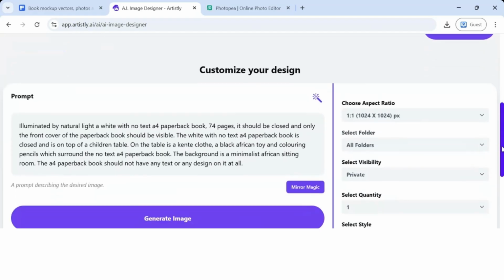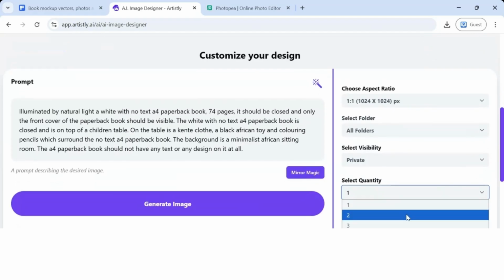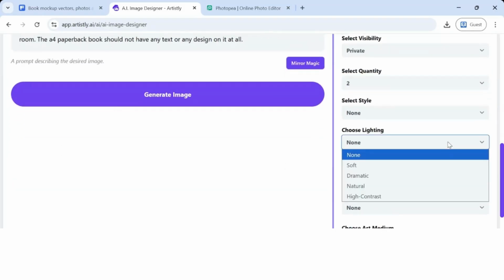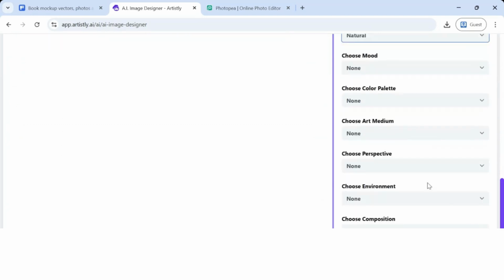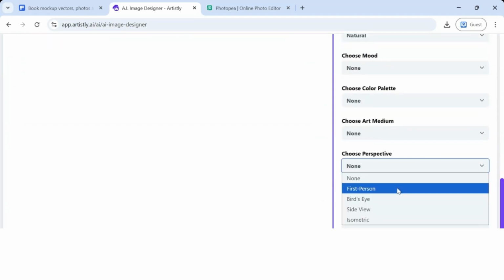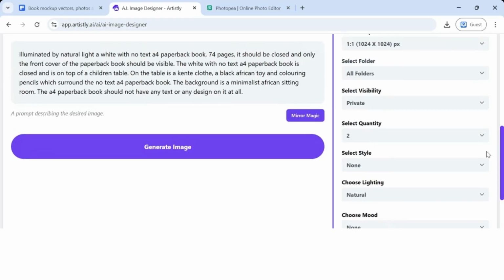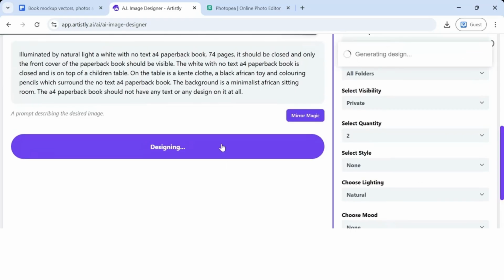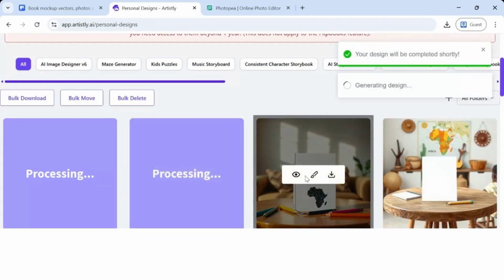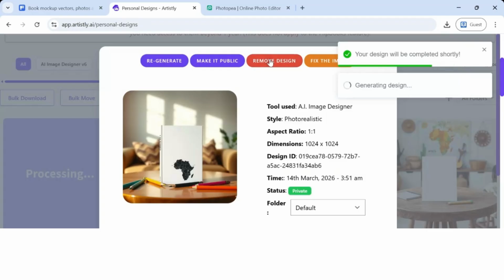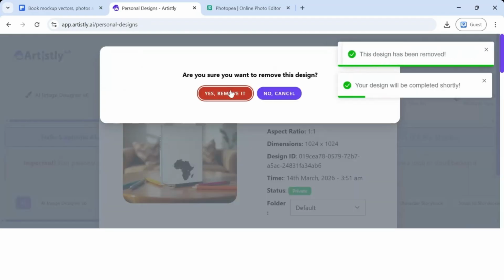Okay, and then I'm gonna select quantity as 2. I'm gonna click on generate. Okay, I'm gonna click on lighting as natural again, and I'm actually gonna choose a perspective here. I'm gonna make it first person. Yeah, and I'm gonna click on generate image. So let's see what it creates for me now. What I will also do, so I'll delete this one so it doesn't use that as any kind of inspiration. I'm going to delete it.